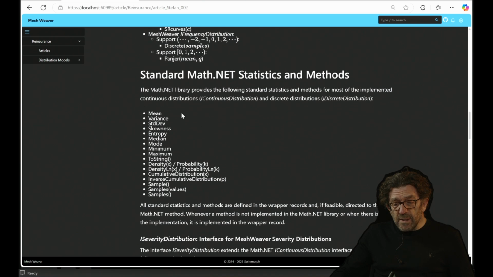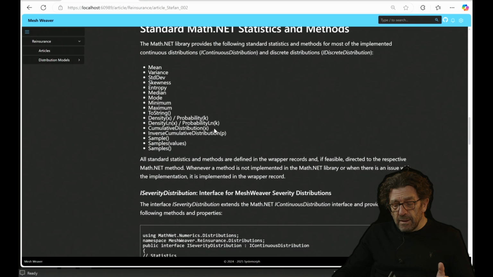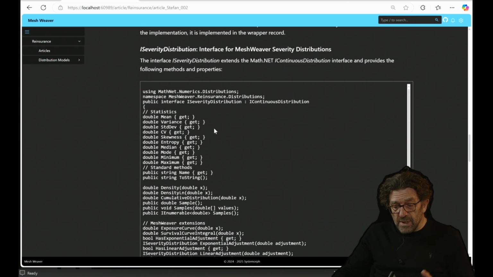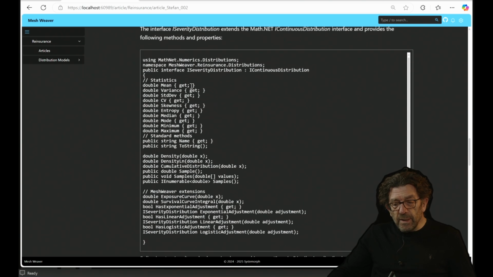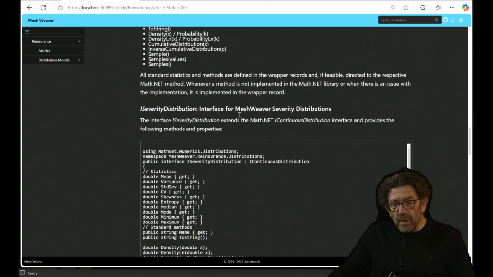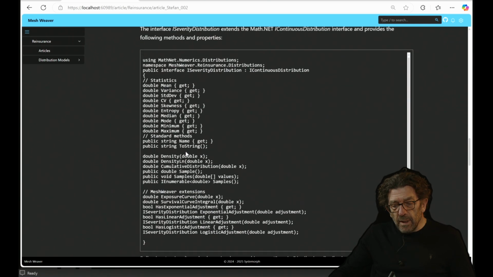Then we have quite several methods and statistics which are defined in the MathNet library, and we've basically taken these statistics the same, with the same terms. So basically it maps one-to-one, and what we've built is an interface for the continuous distributions, which we call here the severity distribution, but it basically covers the continuous distributions in the MathNet library. And here are all the methods which we have implemented. You can find the ones which you've seen above. But there is some extra stuff we have here.